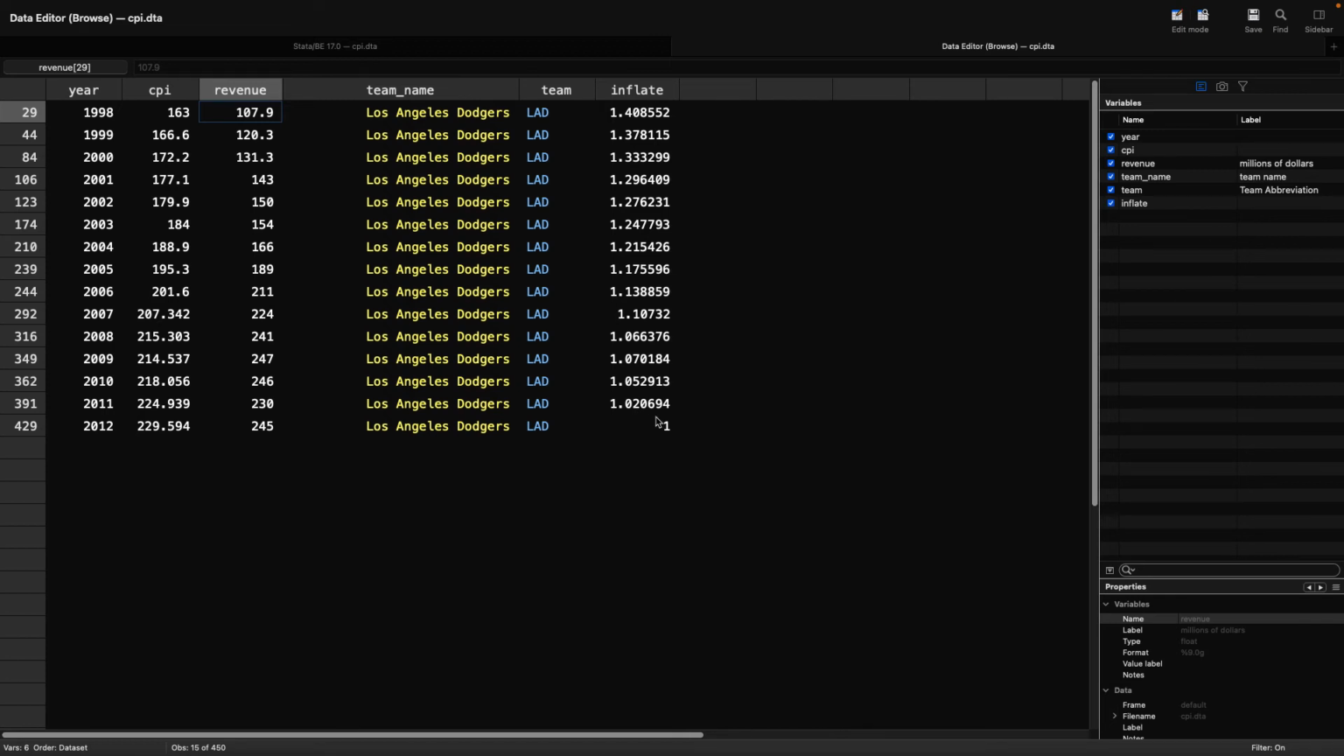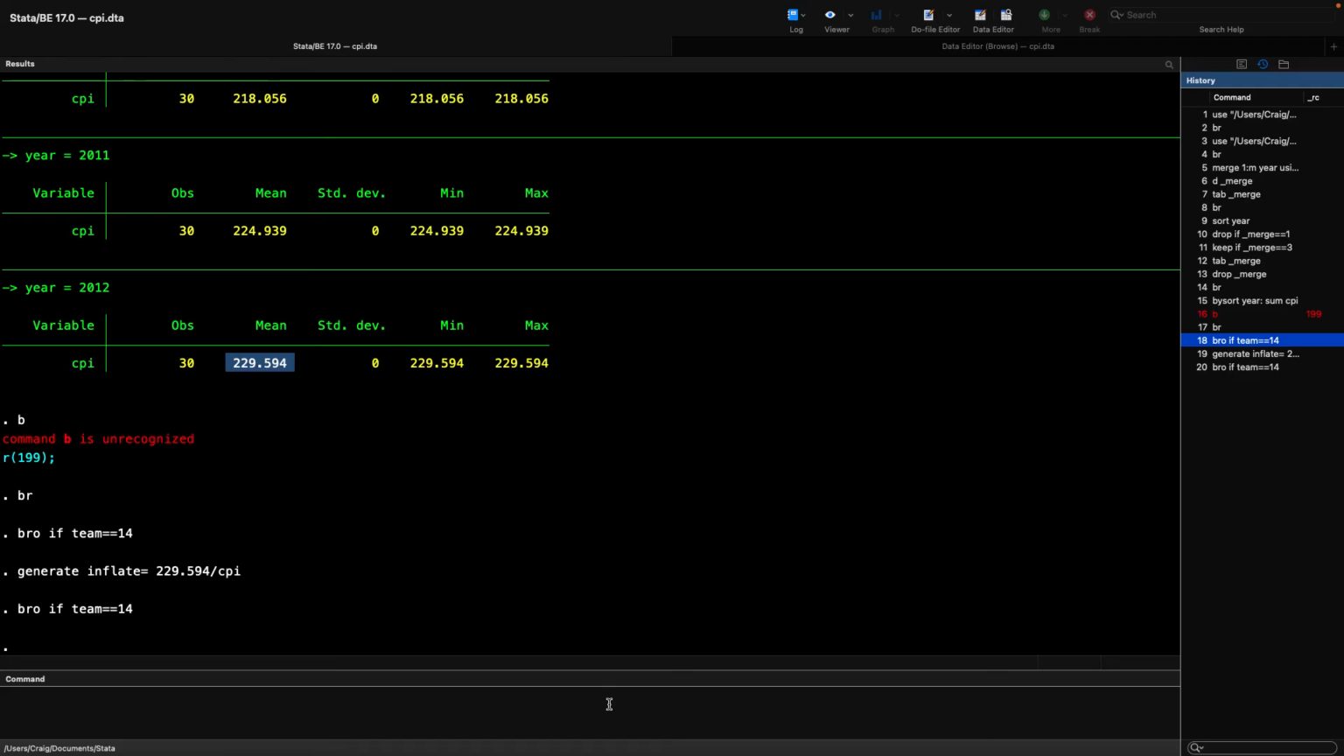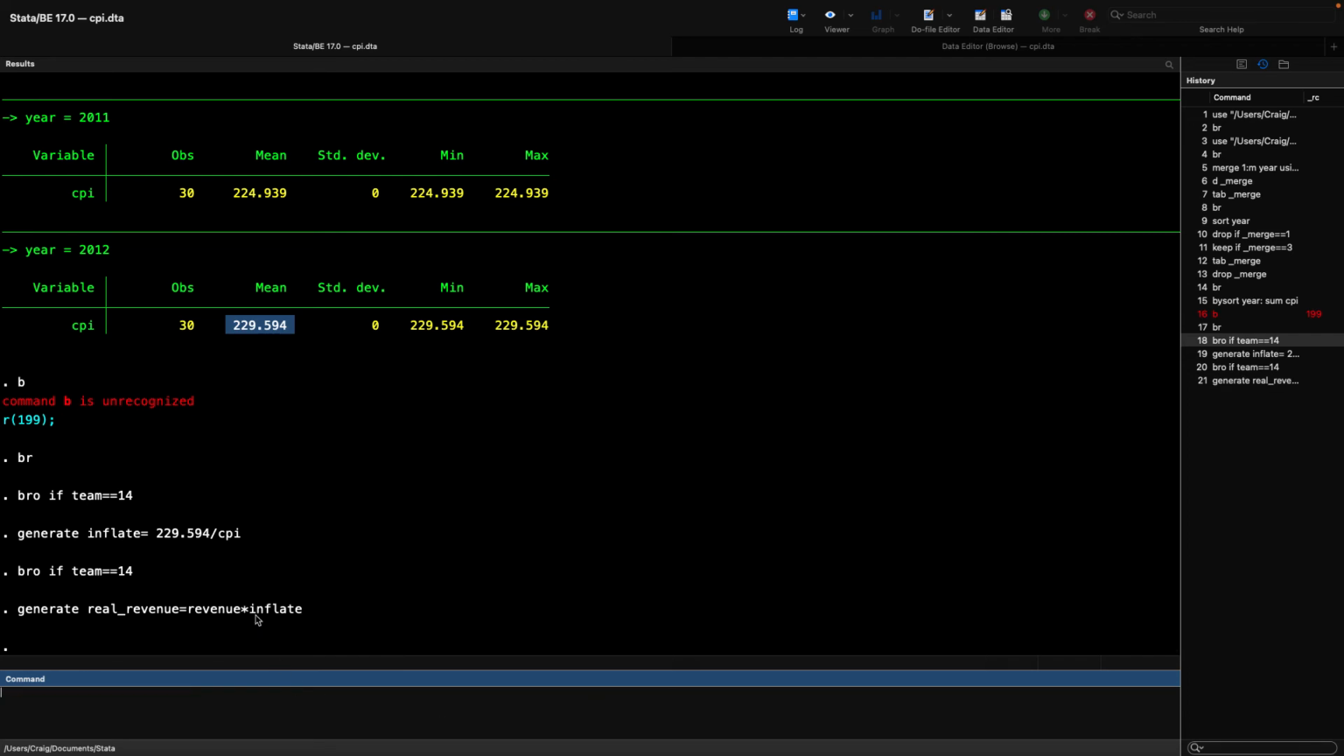Okay, so we have our variable now, our inflation variable. What I want to do is create a new revenue, a real revenue. That's what we can call it because it's in real terms. And all we want to do is take this revenue and multiply it by this inflation rate. So let me show you how to do that. Let's generate another variable. We're going to generate, let's call it real revenue equals revenue. And then I'm going to say times that variable inflate. And times is shift 8. It's that star, right? You hold down shift and hit the number 8. It gives you that star symbol, which means multiply.